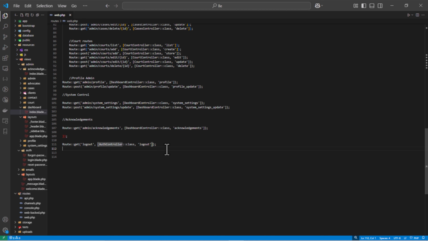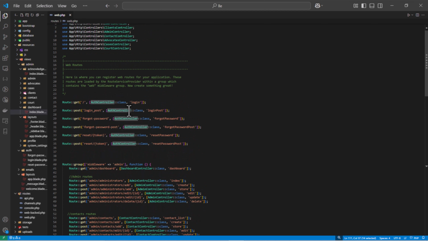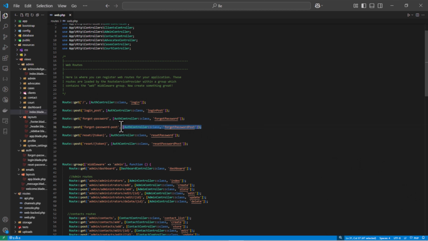So we have the auth controller, we have the middleware, we have this auth controller for login, we have login post, and login forgot password, then we have login forgot password post, which is allowing you to post the forgotten password. So basically what this means is coming from the controller called auth controller.